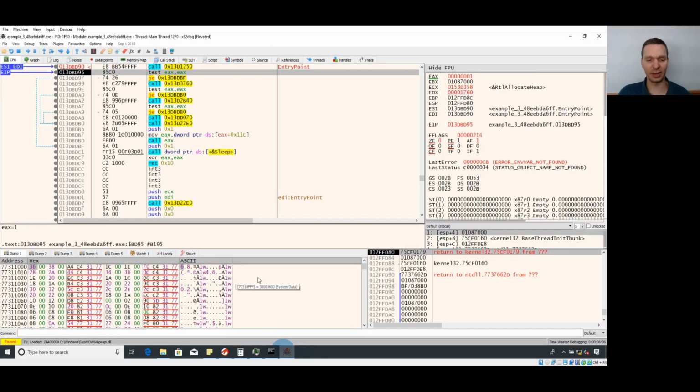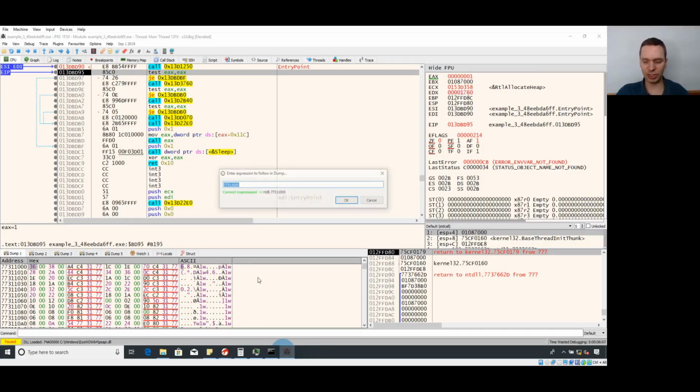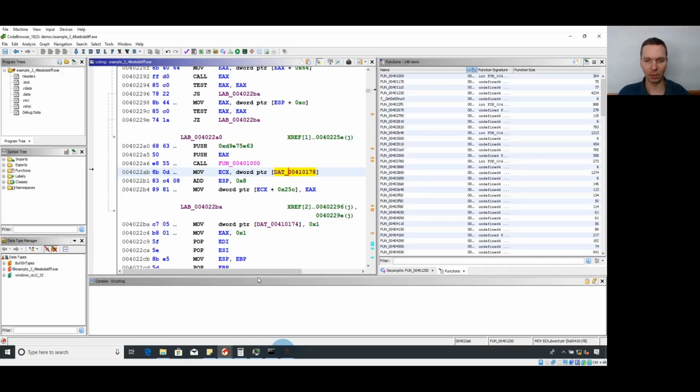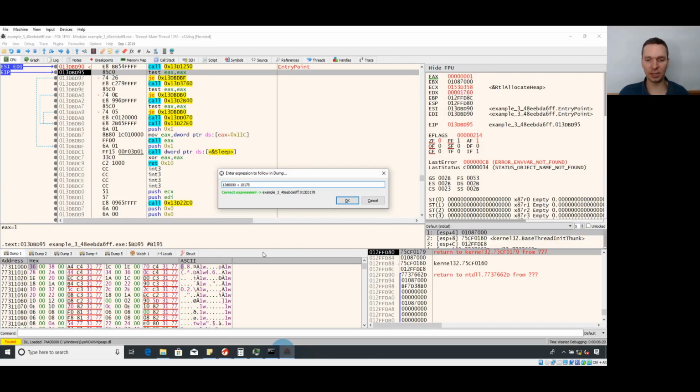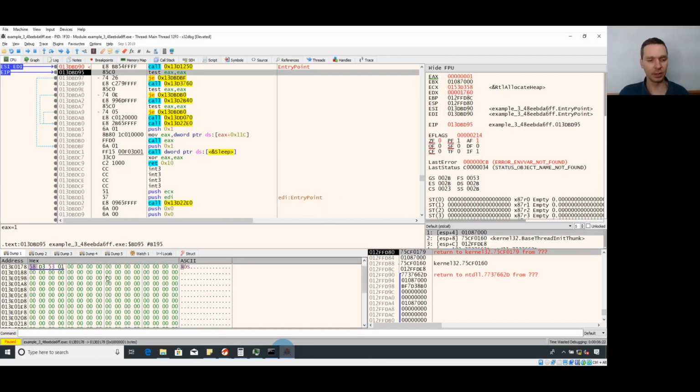Let's go demonstrate that. I'll go down to the hex view, Control G. So I'm going to do 13D0000 plus 10178, I think it was. Let me double check. 10178, that is correct. And hit OK. And now you see we have a pointer in memory.